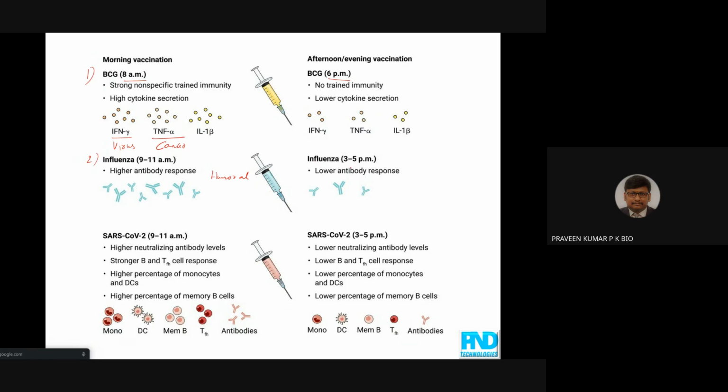Now, in the evening, 3 to 5, you see a lower antibody response. So what you can understand is that metabolism also plays a very important role. Between morning and evening you find differences in the secretion of antibodies or cytokines from the cells. Even in SARS-CoV-2, if you take it at 9 to 11 a.m., it's very active. You will get more antibodies and more B and T lymphocytes, that is, memory cells are created. But if you take it in the evening, everything gradually decreases.